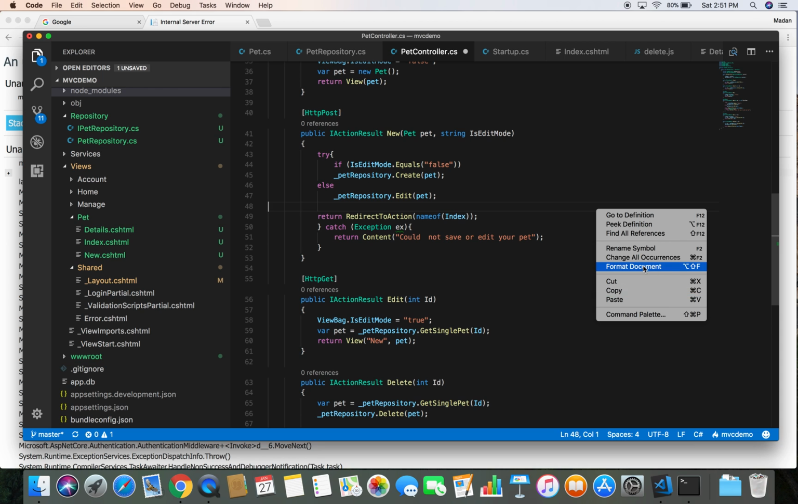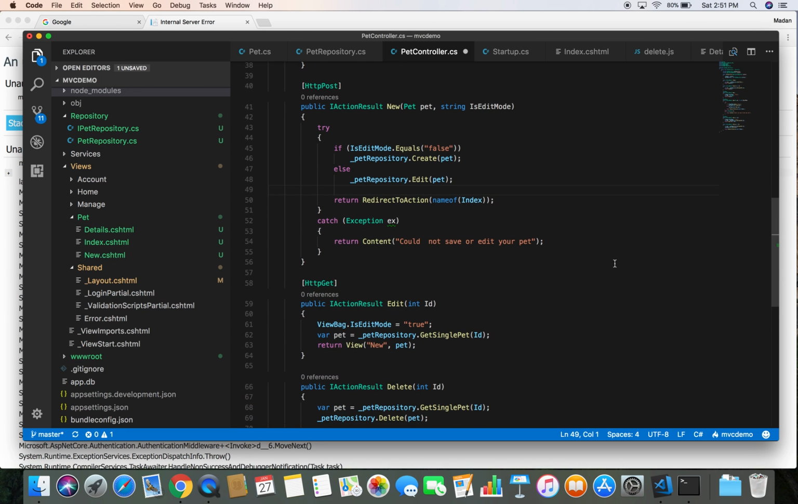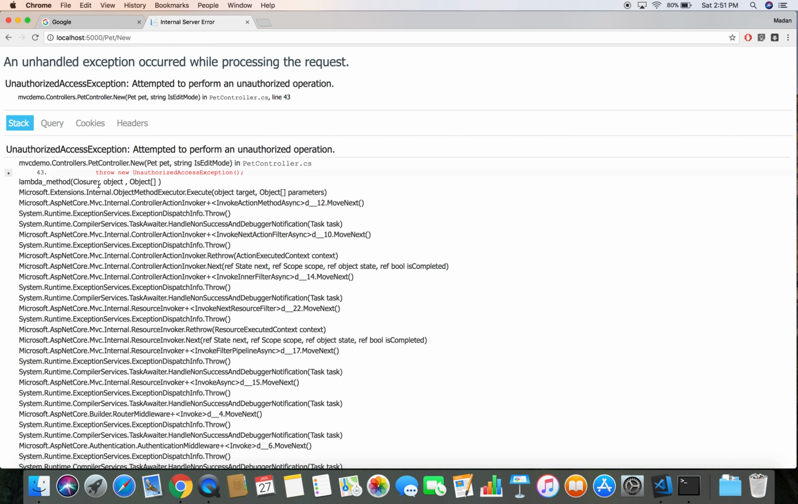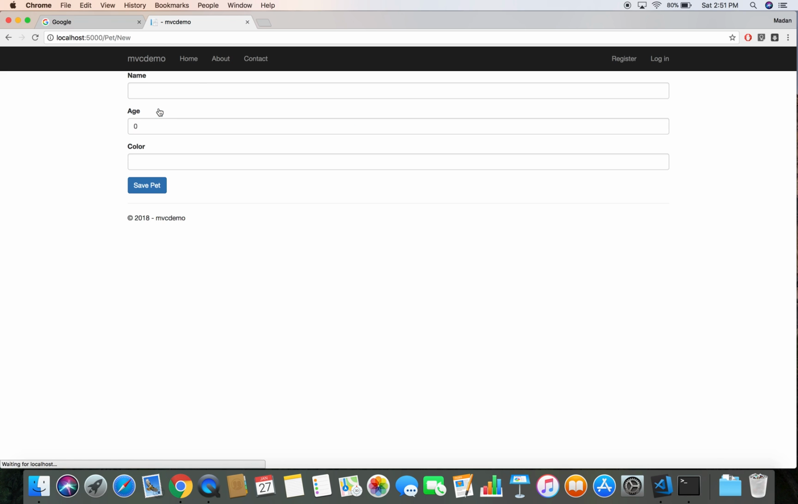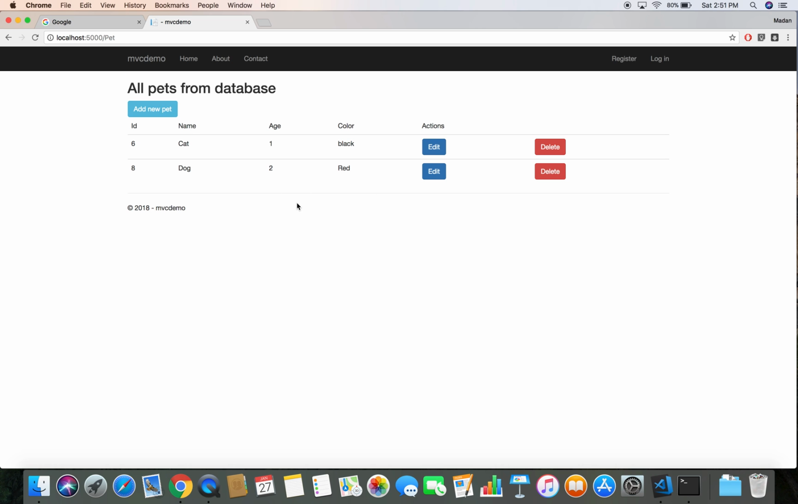And let's format this and make it a little bit nicer. With this, our application will behave differently. So I'm gonna go over to my pet index here. It's taking some time for the server to refresh. So here we are, and let's try to add a new pet again. Let's do dog and age and the color, and here we have successfully added our new pet.